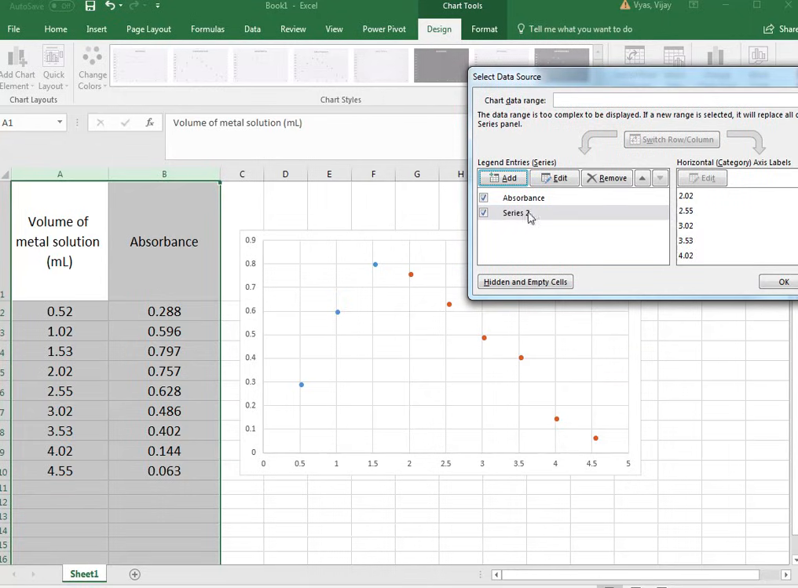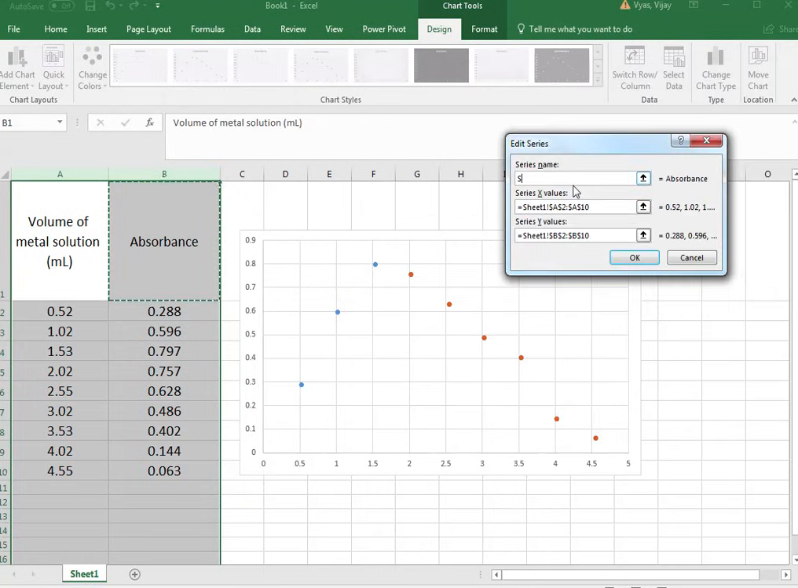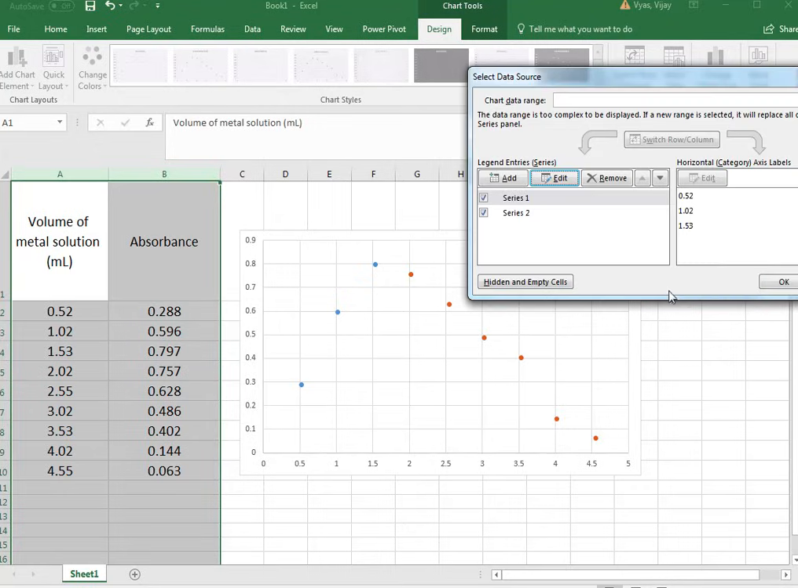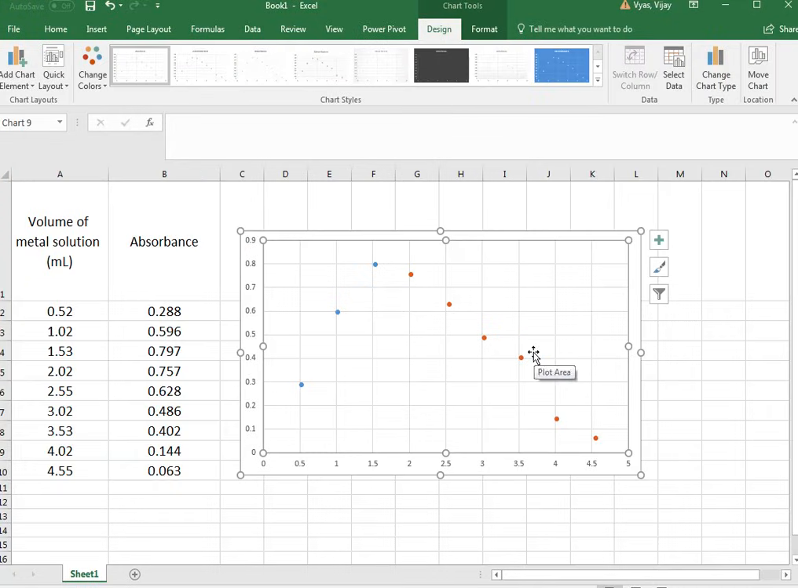Now we can go ahead and edit the first one. Let us call this series 1 and select the x values again. Right now it is all the x values, so we will select the first three data points for this series. Similarly for y, we select the first three data points. Say OK, and now we have two sets of data and we can get two different trend lines.